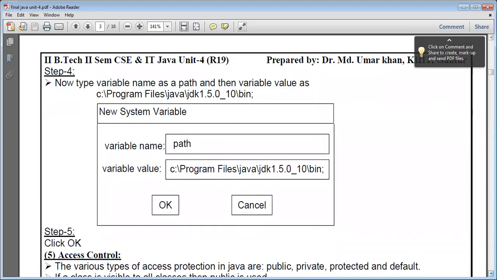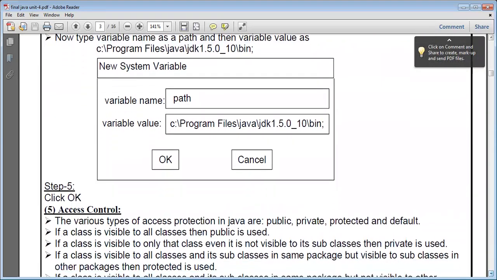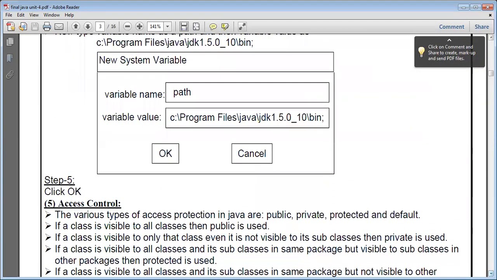Click OK. So permanently it's going to be stored about the path.